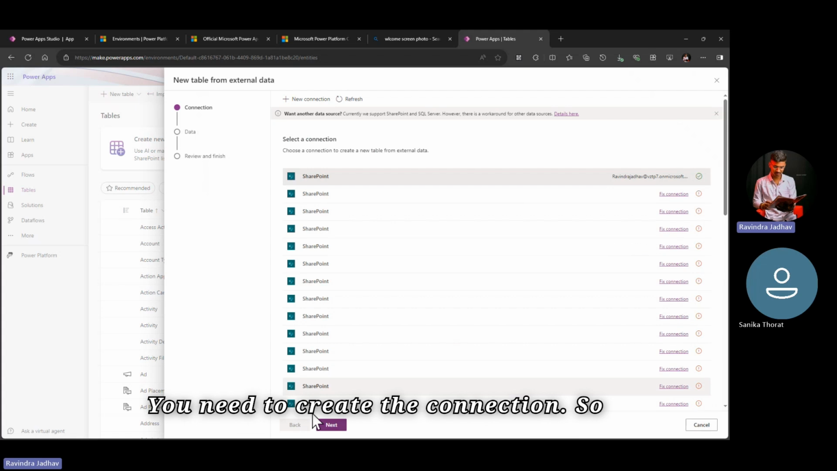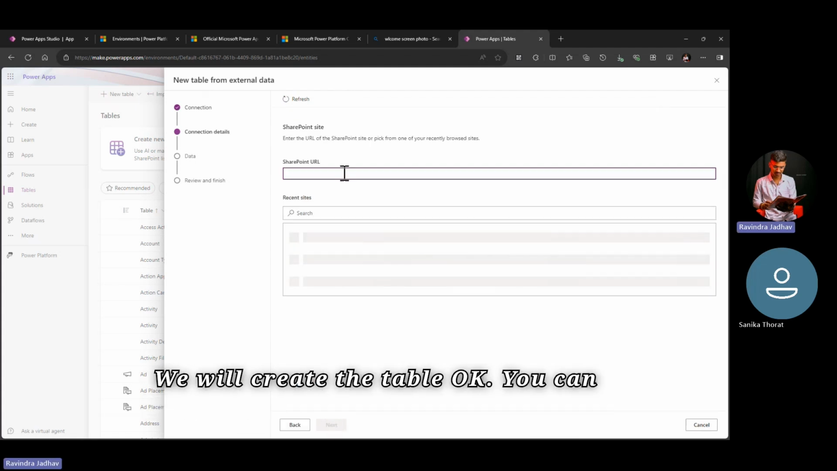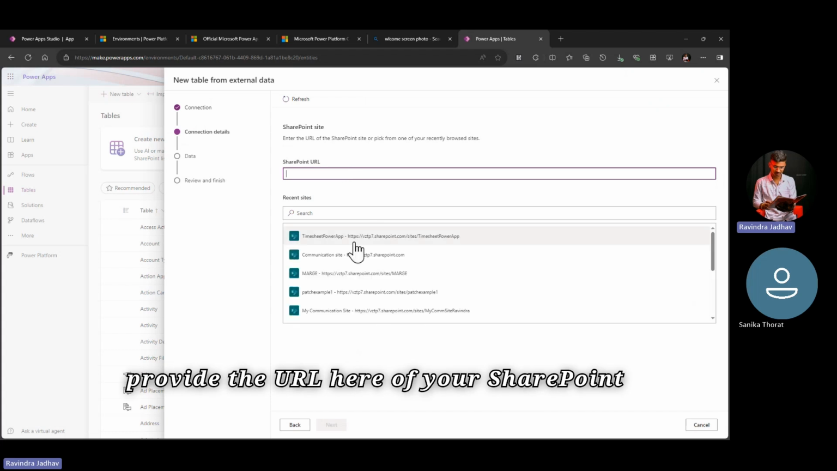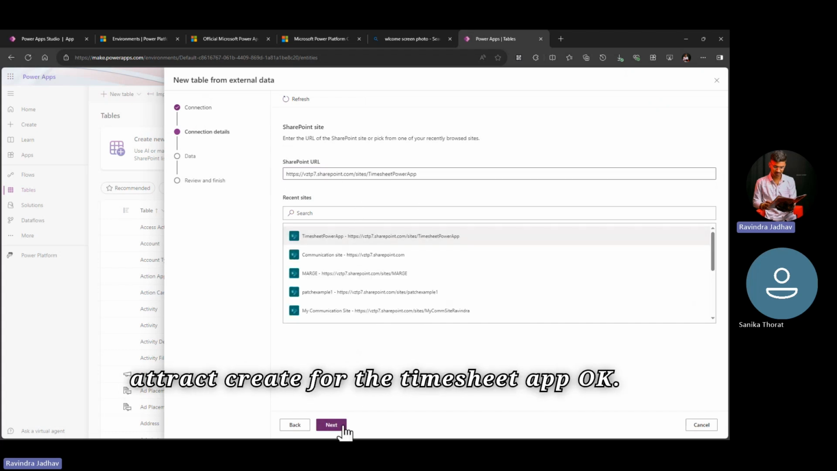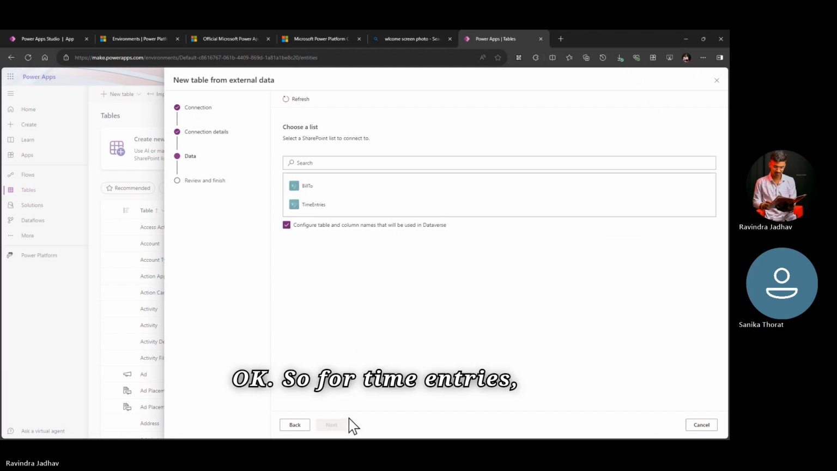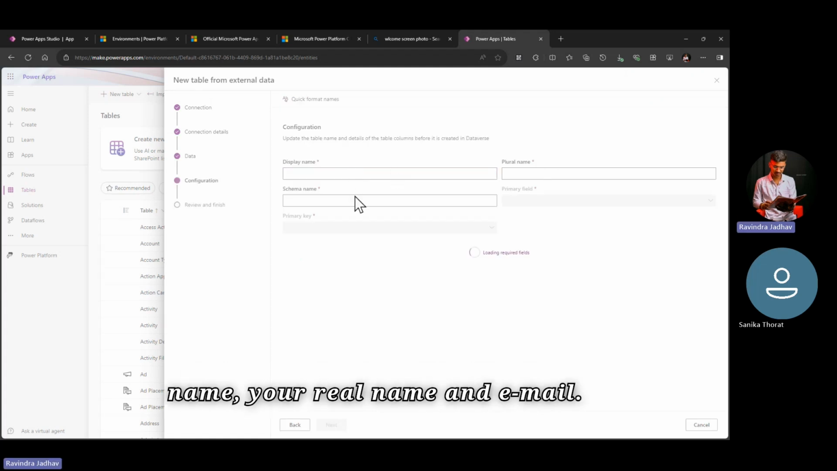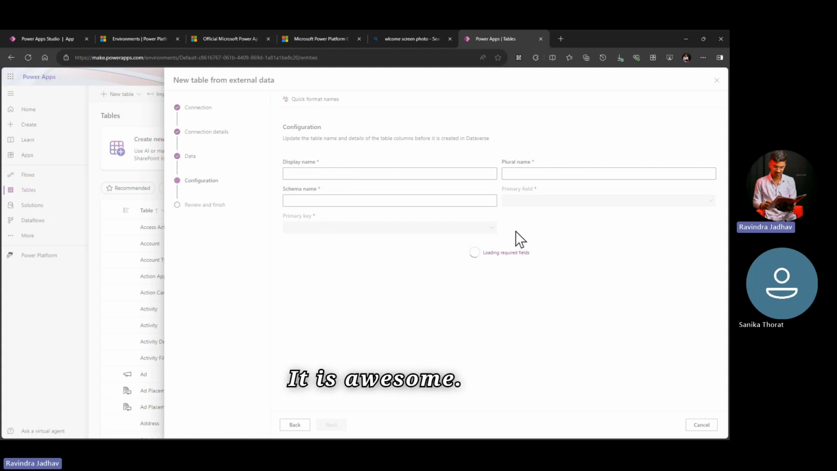Let's select the first one, from SharePoint, and we will create the table. You can provide the URL of your SharePoint here. Let's create it for the timesheet app. For time entries, let's say selecting this list, it is asking for the display name, plural name, and schema name.